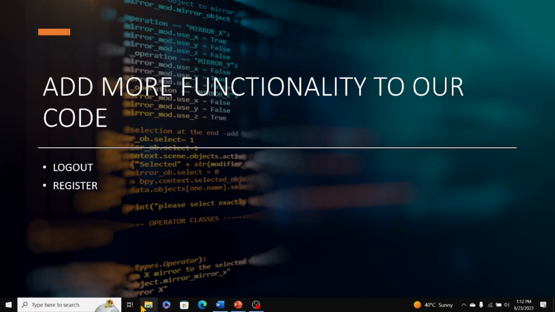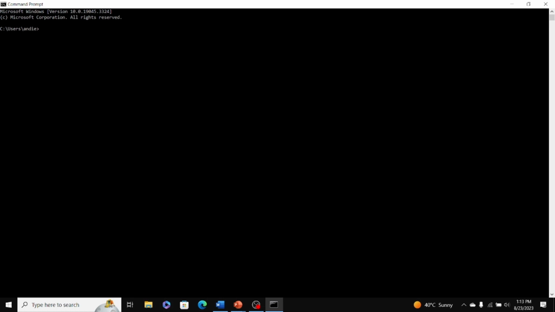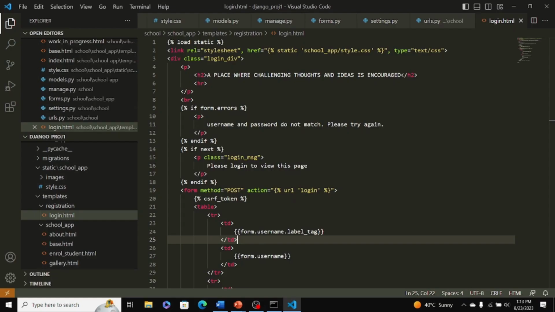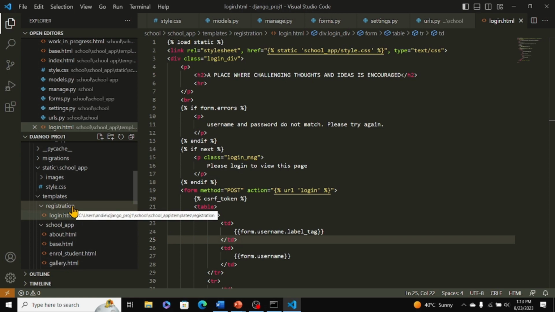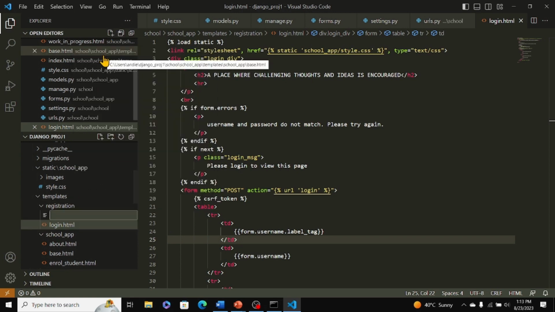So come to your command prompt, change directory to the virtual environment, activate the environment, start VS Code, and we'll start by creating the logout.html file. So in your registration folder, right click, click new file, and put in the name.